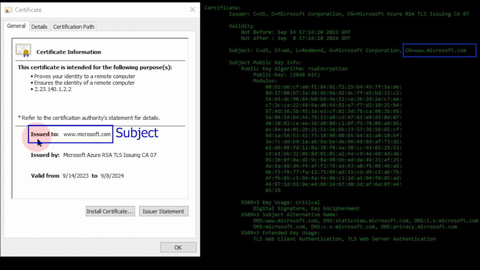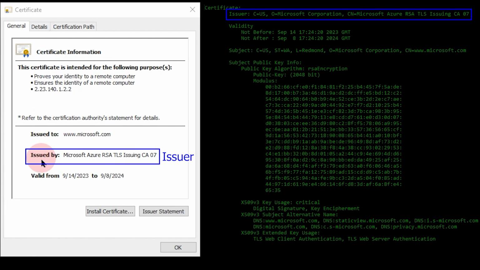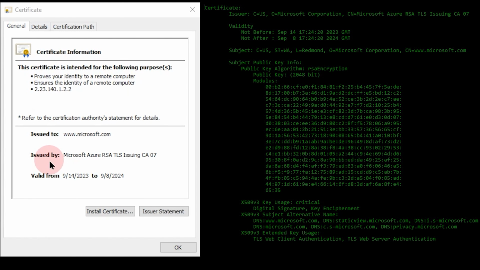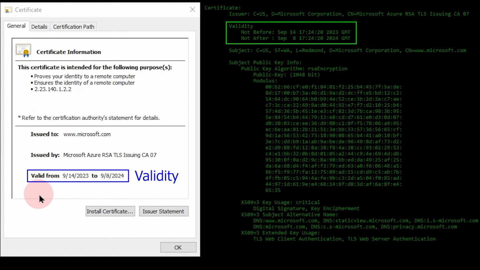The subject, issued to, which is the server or website name. The issuer, you can see here it's issued by, and that is the certificate authority or CA that issued the cert. Next, we have the validity period. What is the first date it is valid? And what is the last date it's valid?